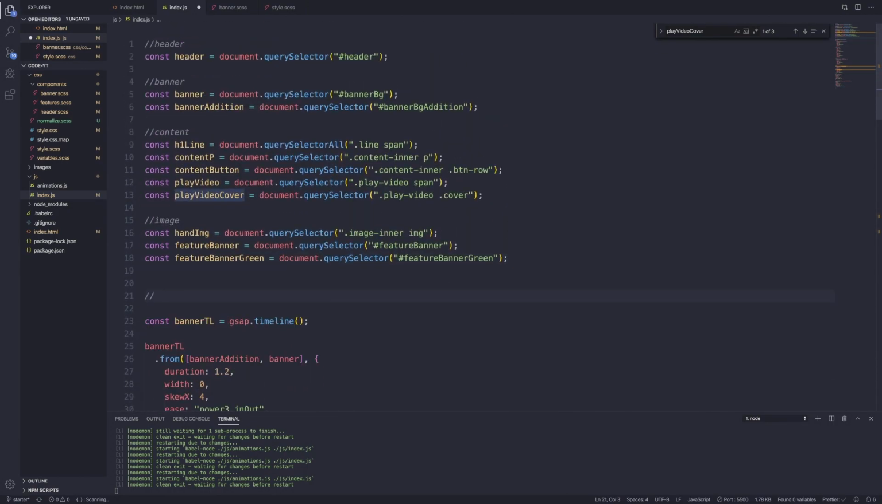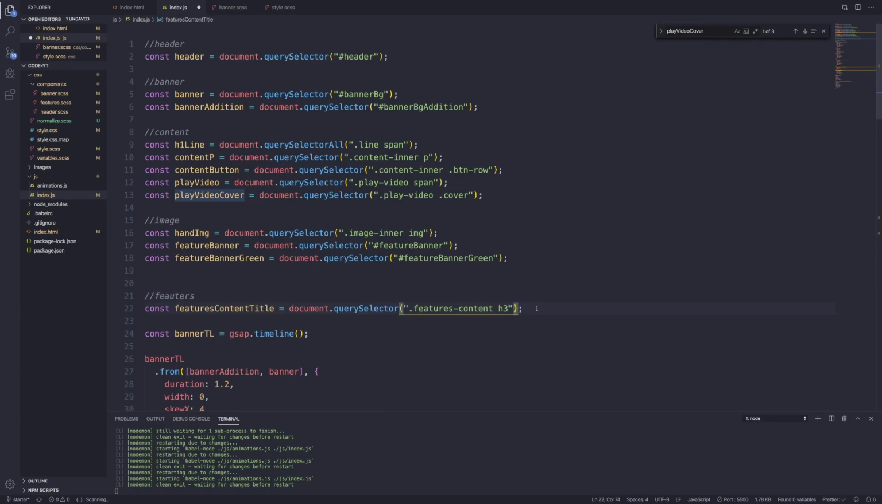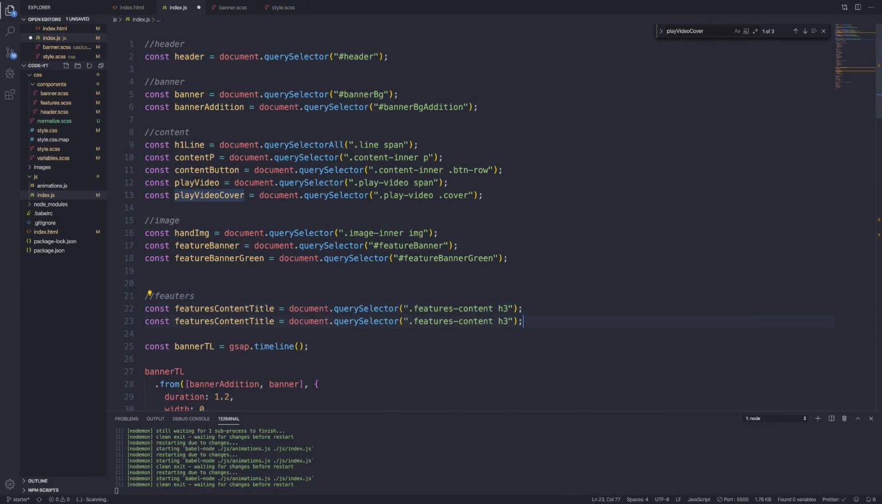And let's bring in the DOM elements that we are going to animate. So let's add a features comment. And the first variable we're getting is the features content title. So it's going to be the h3. We can copy this and paste it one more time. And this one's going to be for the features content p. And this is going to be the features content p tag.